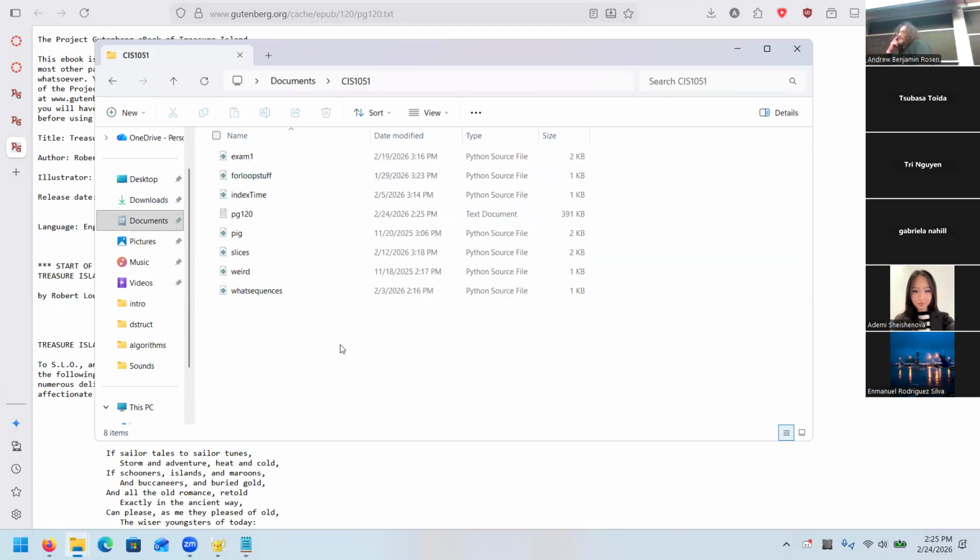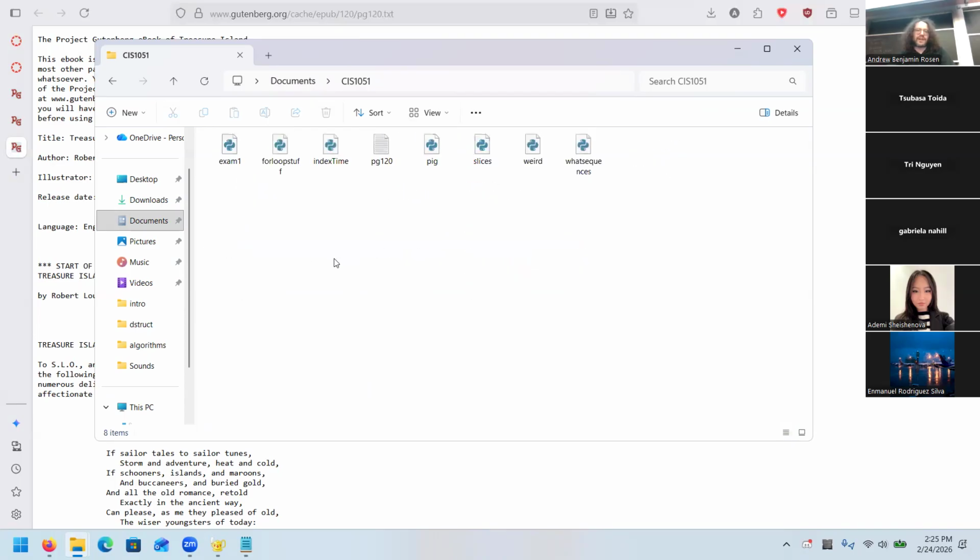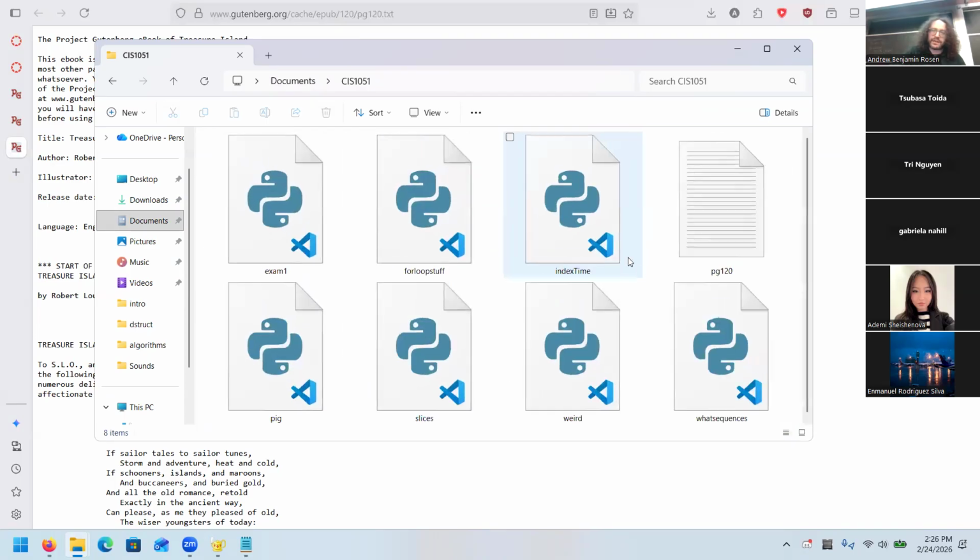Now, time for a mini rant, okay? Because I haven't been doing that already. You should see pg100.txt over here if you did it correctly. Except if you're running Windows, you won't see pg100.txt. You're going to see pg100.